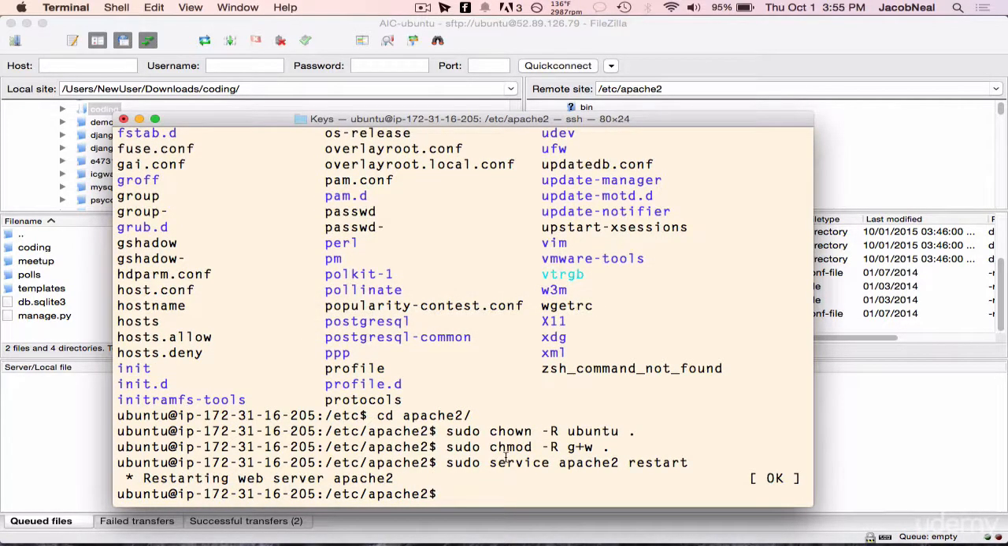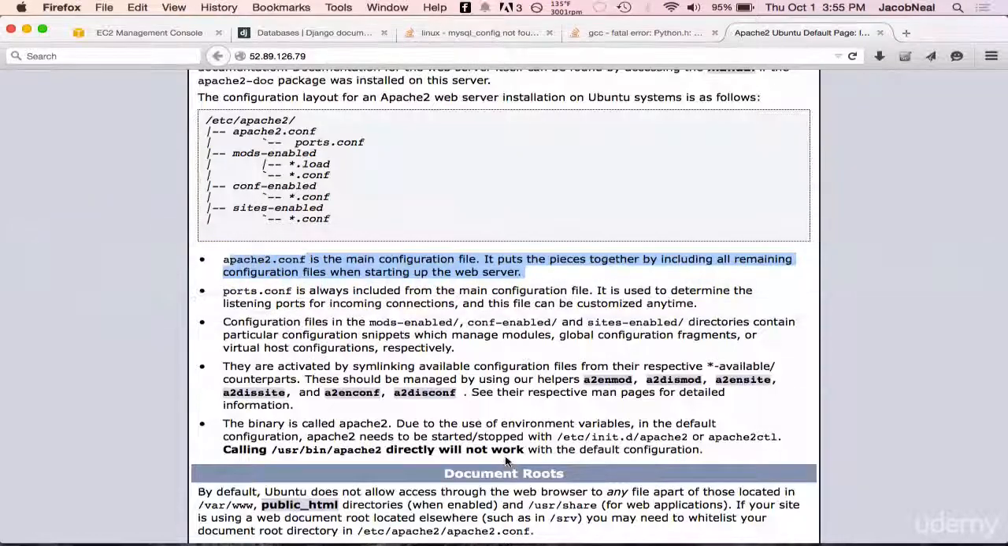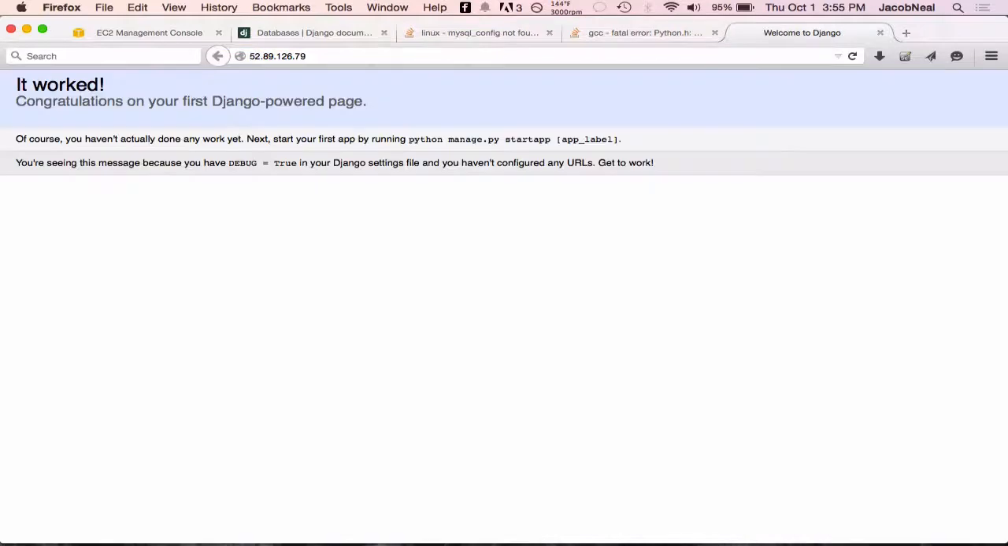And finally, let's test our project in a browser. Yes, it worked. We're all set. In this video, we configured our Ubuntu server from scratch instead of relying on Bitnami. It took a bit more work, but probably results in greater understanding.